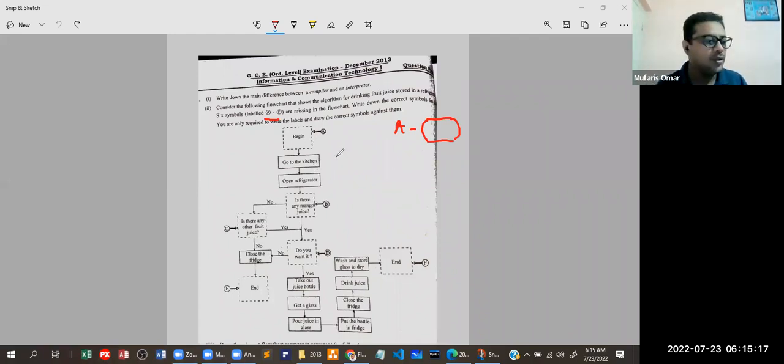First one, so we know the first one is this oval, right? So how about the B one? It says begin, go to the kitchen and open the fridge. Then, is there any mango juice? That is B, it's a question, so it's a selection. So B should be a diamond. You can correct your answers. It's a decision. Now you have yes and no.